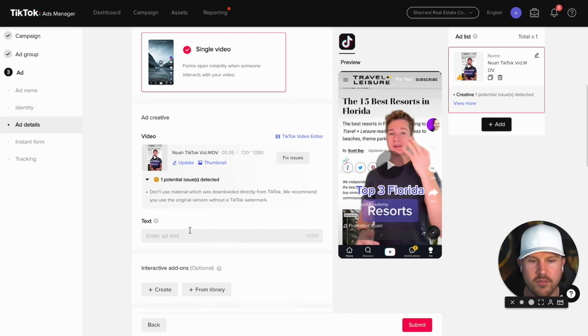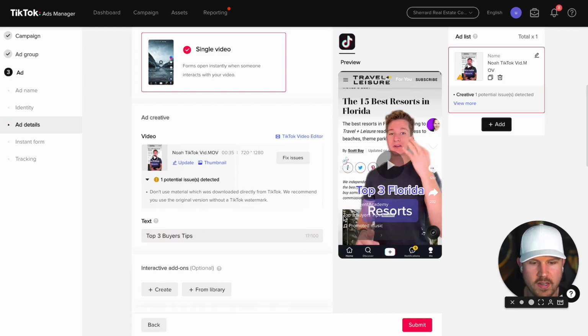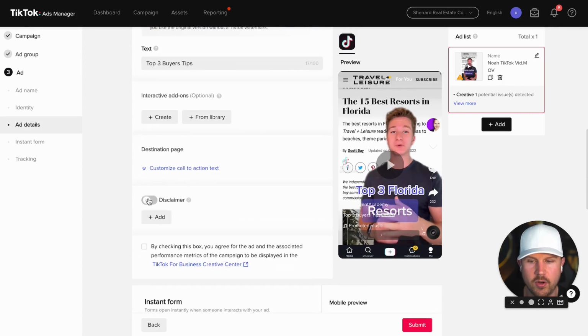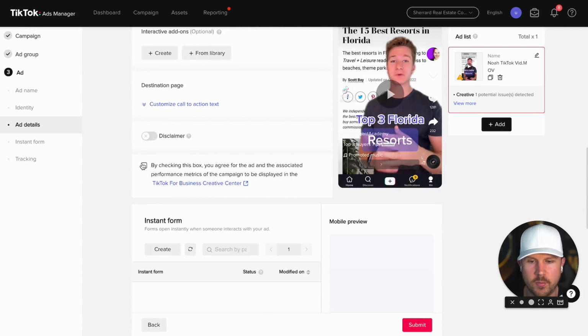And then when it comes to text, you'll see that this actually shows up down here. So let's say top 3 buyers tips. That's going to show up right here. You can kind of see where my cursor is. These are going to be the top 3 buyers tips. Now, interactive add-ons, you don't need to worry about this. Disclaimer, you don't need to worry about that either. And by checking this box, you agree to all of these things that TikTok's doing.